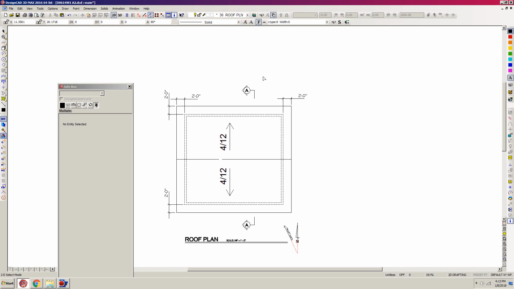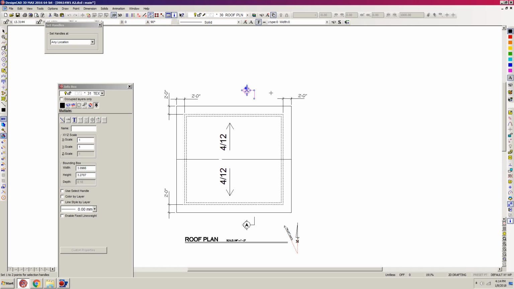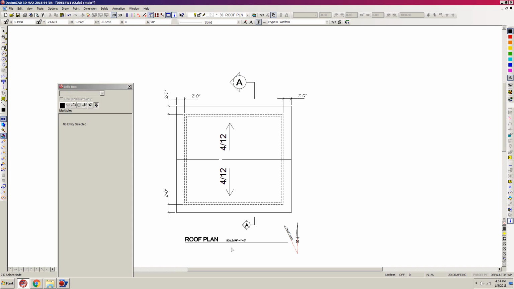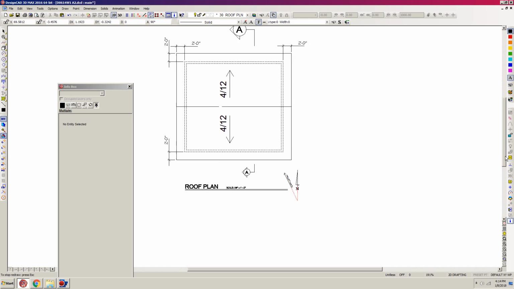I'm going to do the same thing with the section indicators. So I'm going to just select this one right here, and I'm going to put the handle right here at the bottom of it. So I'm going to go to set selection handles, right click there, because that's where, when we increase the size of something using the selection zoom, it expands it from the handle. So I'm going to selection zoom, and I'm going to hit 2. That basically doubles the size, and hit enter. And I can see if I do that on this one that the roof plan text and all that's going to be in the way.